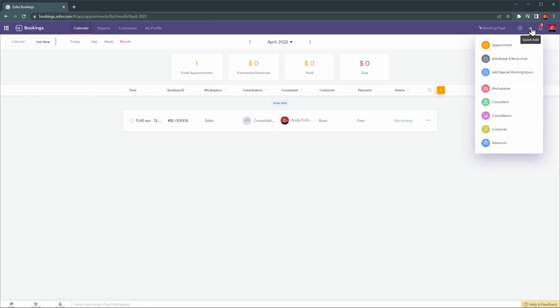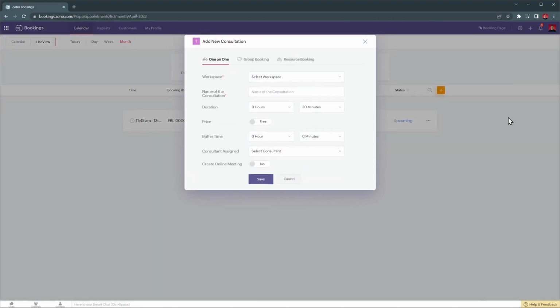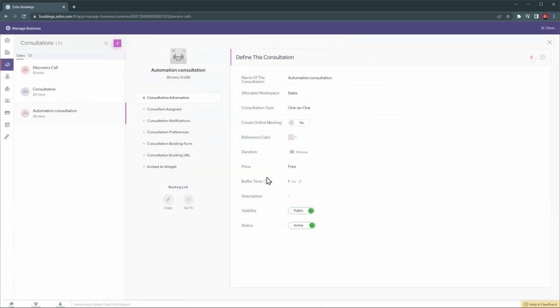So let's say we would like to add a new consultation. In this case, it's going to be a one-on-one consultation. So let's select the workspace and add a name. We're going to change the buffer time to 1 hour, so we have plenty of time between meetings. And we're going to assign it to me. Now let's click on save. And that's it, the new consultation has been added.